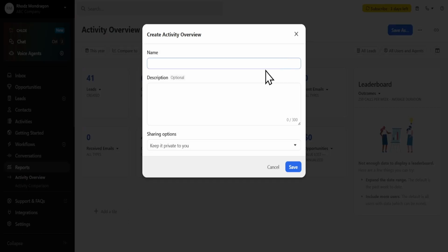Once your overview is set up the way you want, click Save As. Then type a name for your activity overview so it's easy to recognize later. Finally, click Save to keep that customized report for future use. You can also export the data if you need your own copy of the reports and analytics.